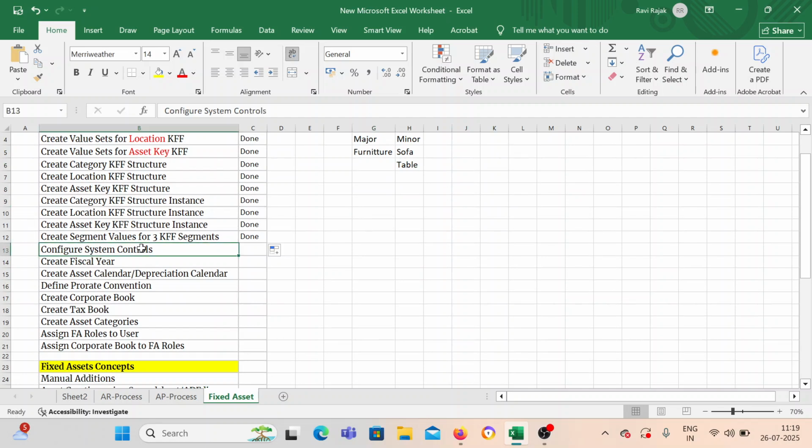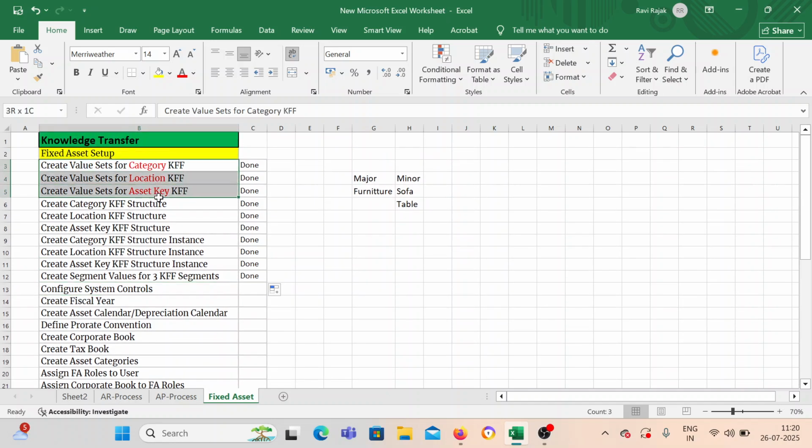Whenever we are going to implement in any organization, we need to configure the system. We need to do the setup called configure system control. And remember, this is a one-time setup. Once we do it, we won't be able to reverse it or make any changes over there. So make sure you are ready with all this and have verified it multiple times, and only then go to configure system control.